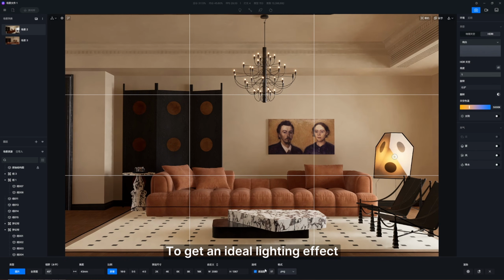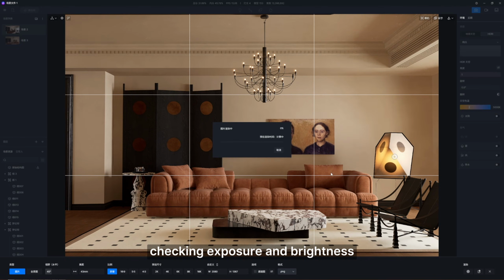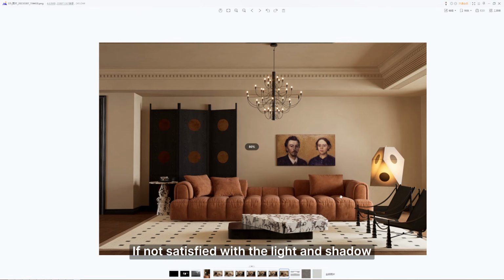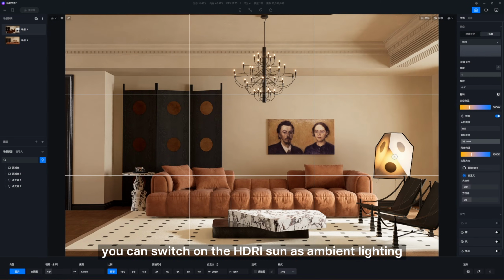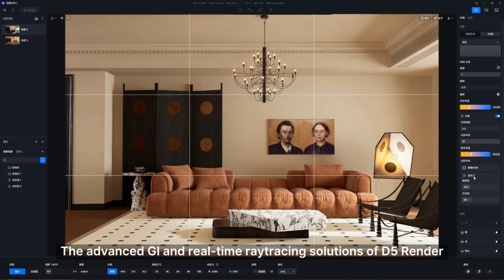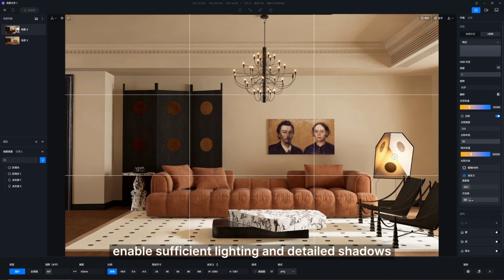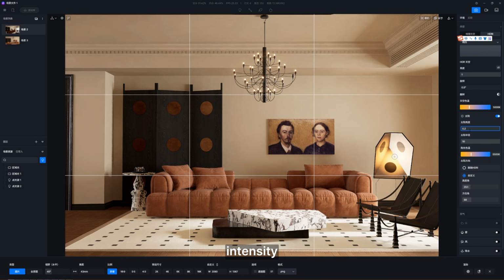To get an ideal lighting effect, we can render an image first, checking exposure and brightness. If not satisfied with the light and shadow, you can switch on the HDRI sun as ambient lighting. The advanced GI and real-time ray tracing solutions of D5 Render enable sufficient lighting and detailed shadows. Remember to adjust the sun's azimuth, intensity, and disk radius to create better effects.